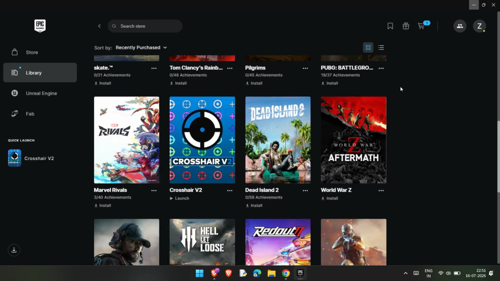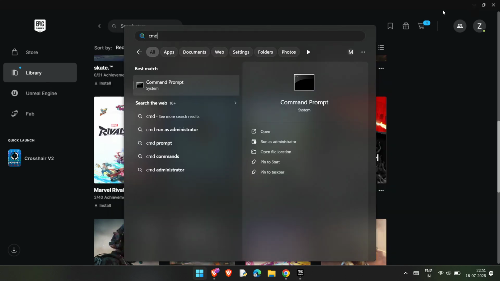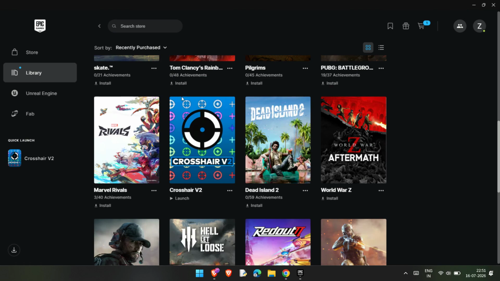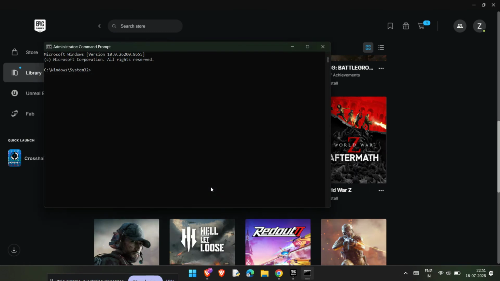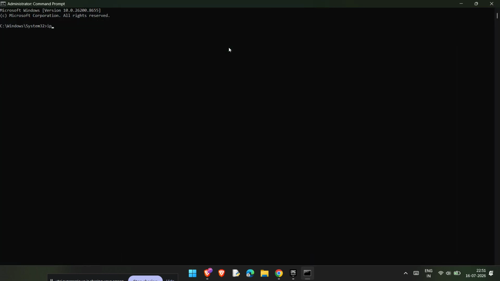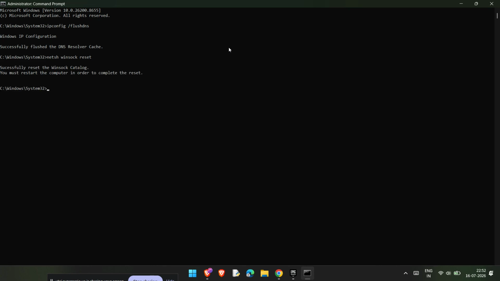Now, let's refresh your network configuration, because sometimes the issue is caused by old DNS data or a broken Winsock catalog. Press the Windows key, type CMD, and when Command Prompt appears, right-click it and choose Run as Administrator. This is important because the next commands need admin access. In the Command Prompt window, type ipconfig /flushdns and press Enter. This clears the DNS cache on your system. After that, type netsh winsock reset and press Enter. This resets your Windows network stack, which can fix hidden connection issues that prevent Epic Games from communicating properly.